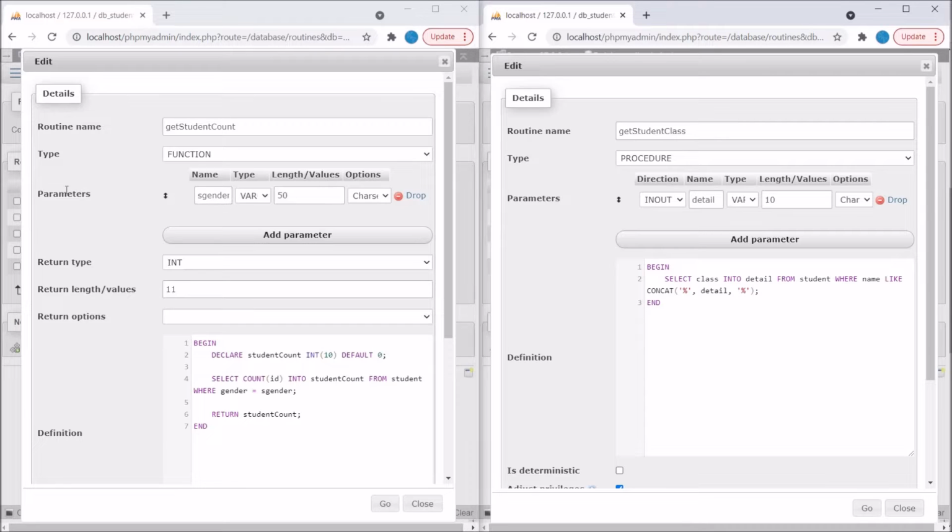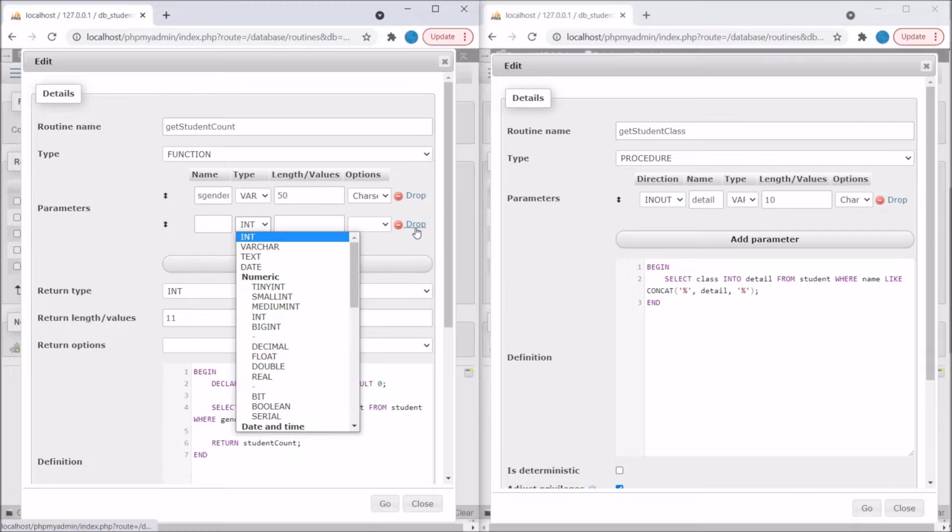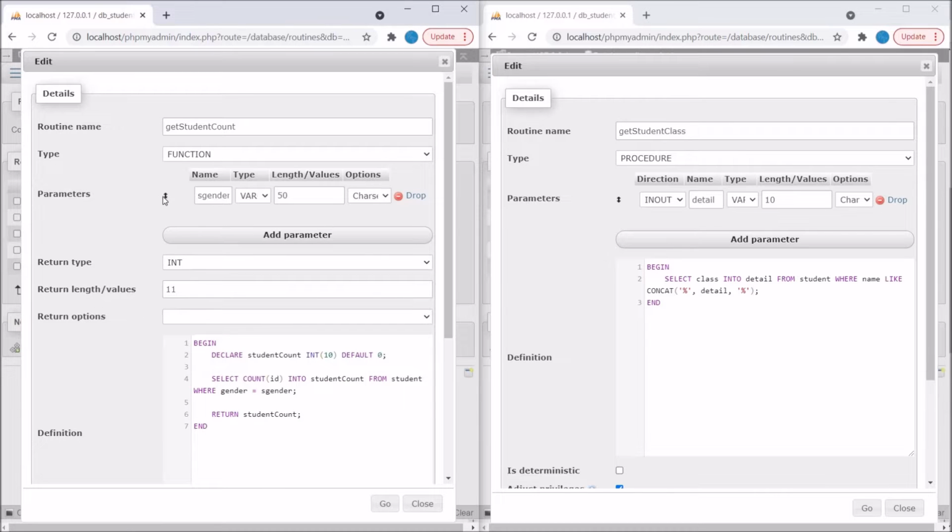It's like when you see two pictures and you have to find the differences. You can see here as well that there are some differences in the view. Firstly, let me talk about parameters. In a function you can only see the input type parameter, but in a stored procedure you have three types of parameters: in, inout, and out. So these three you can have.